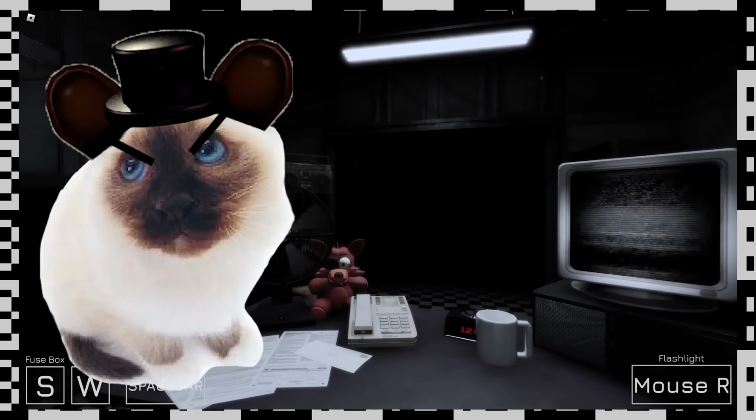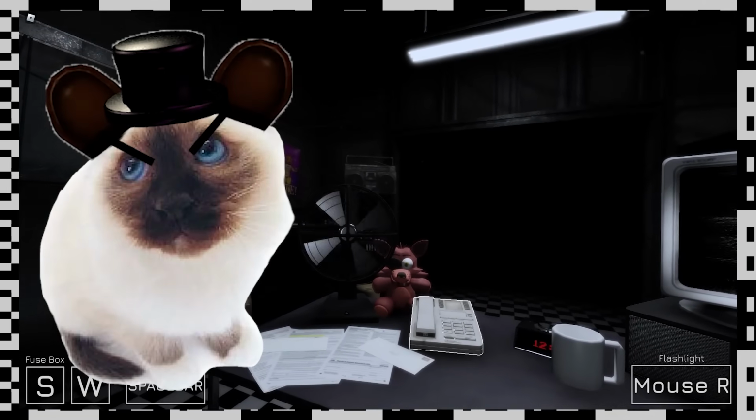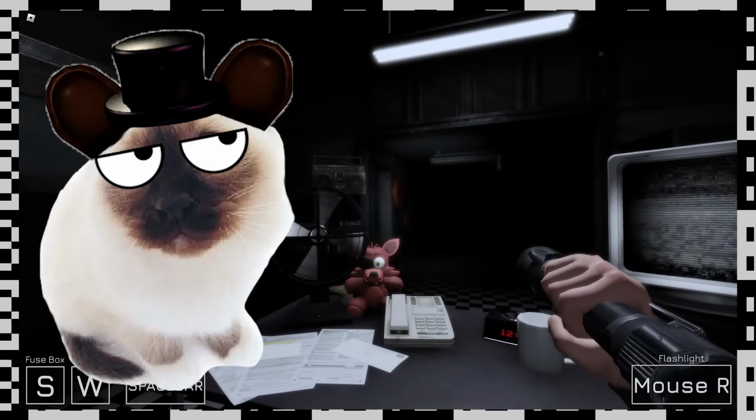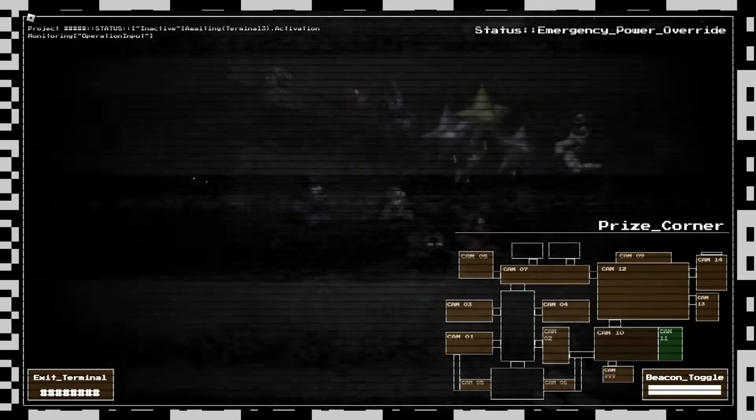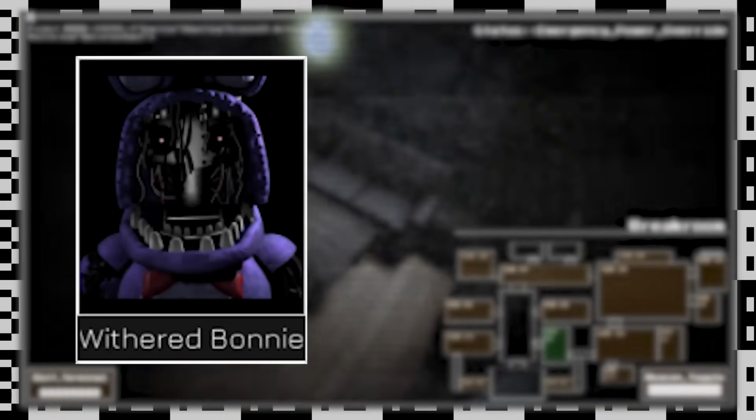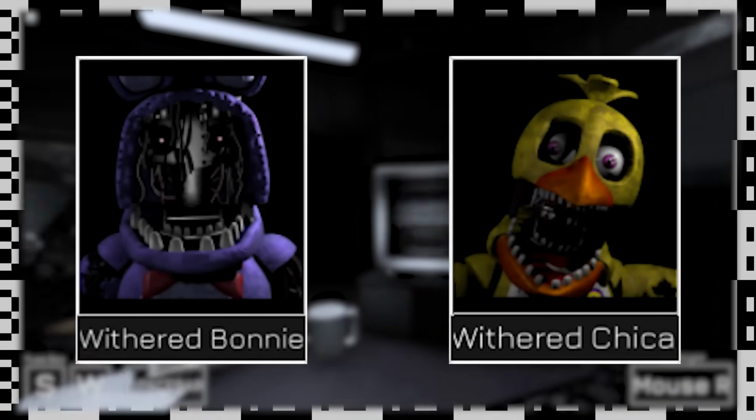Although it did get a bit frustrating at times because I felt like I just got bad luck instead of my skill being at fault, but I got through it, so hey, whatever. But one thing that contributed to making this night a lot harder is the last 2 animatronics introduced into the game. Withered Bonnie and Chica both work in the same way, similar to Toy Bonnie and Chica.